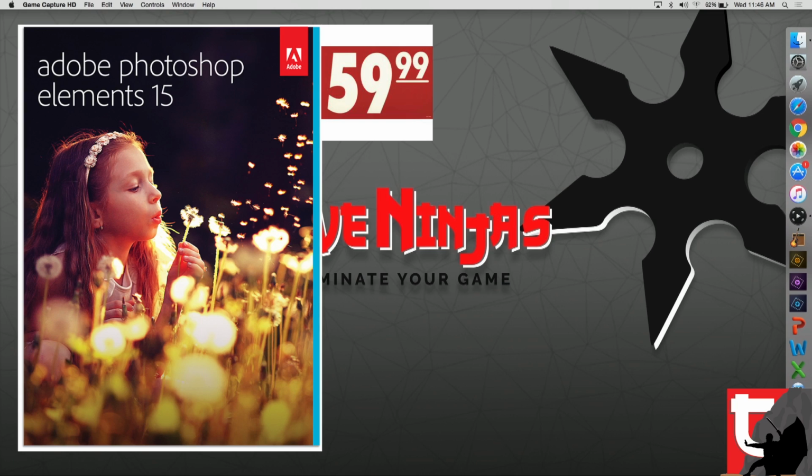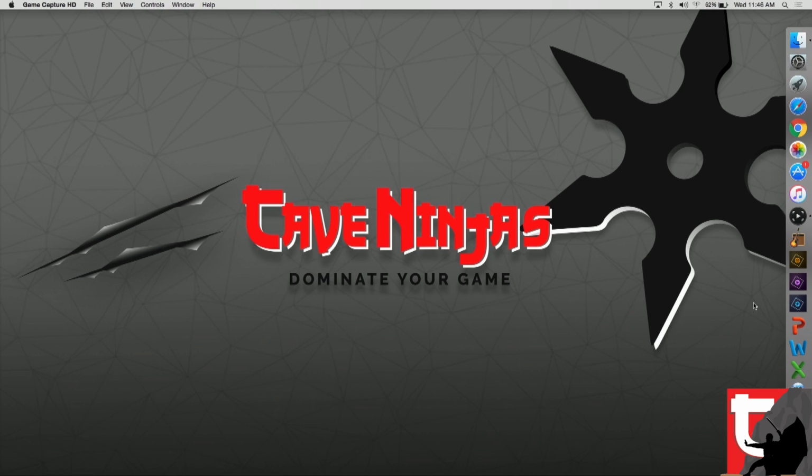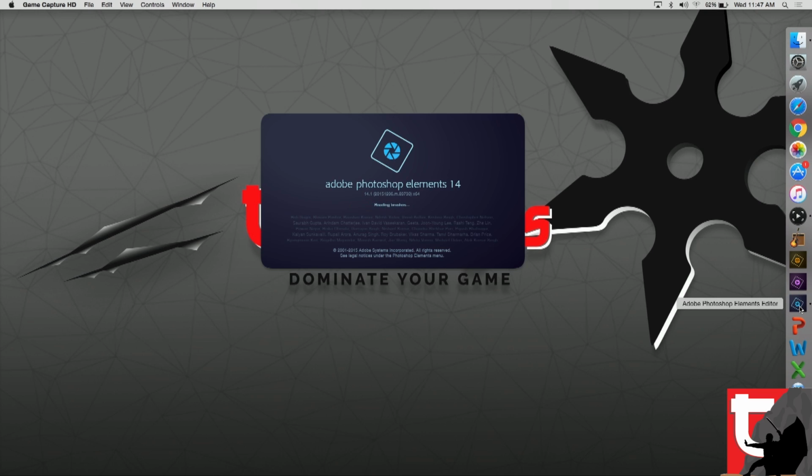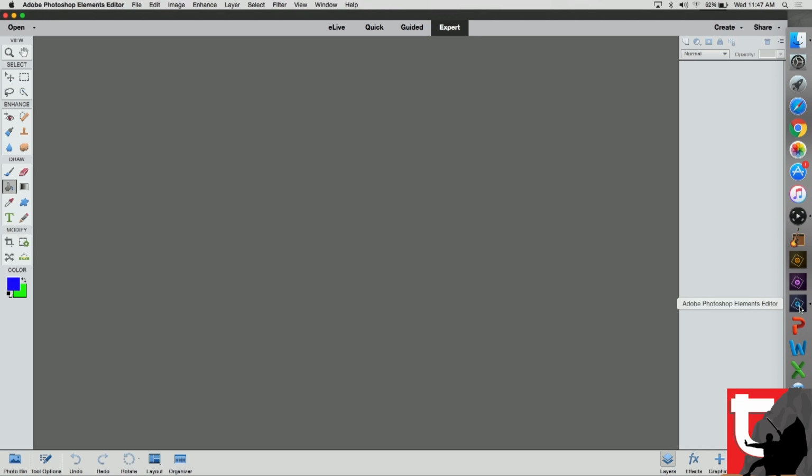First off, I'm going to be using Adobe Photoshop Elements 15. It's only $60 at Best Buy. It's such a good price. So let's jump right into it. I'm going to slow down here a bit. We're going to be using this, it's the Adobe Photoshop Elements 14. Get the 15 though, that's the newest one. But I've seen 15 and it's the exact same as this one, just minor tweaks. So let's get into it, guys.